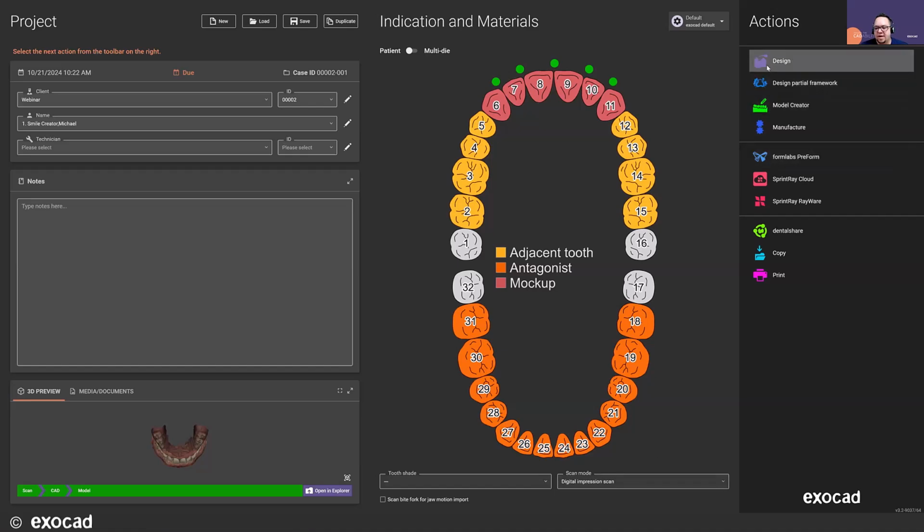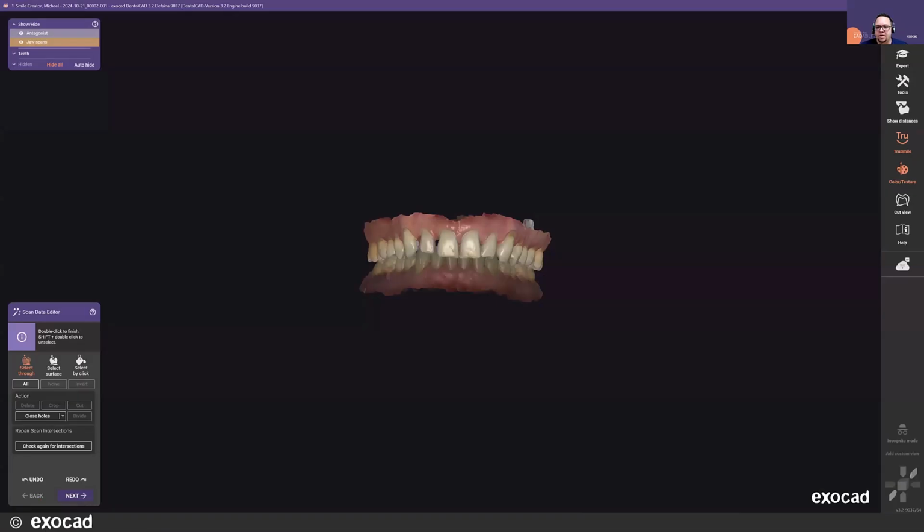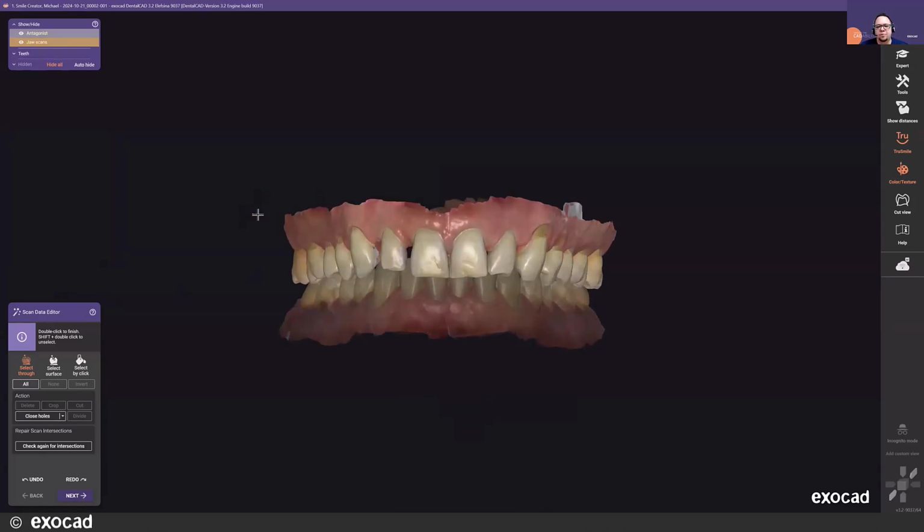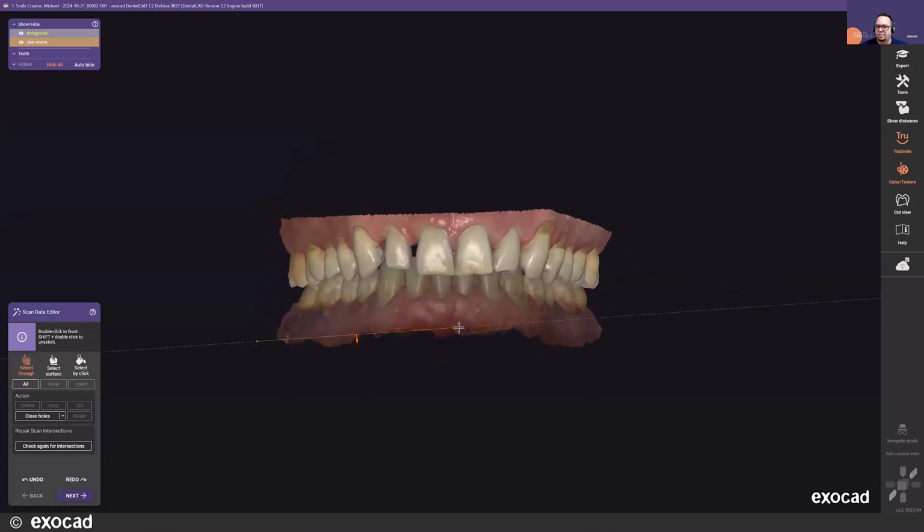Okay, so with design, we'll go ahead and open that. And for our case here, we have our first wizard step, the scan data editor. This is put in place so the user doesn't have to leave our software at any time. We've all seen cases that have distorted scans, so maybe you want to trim or clean up to give a better presentation of the scan itself.